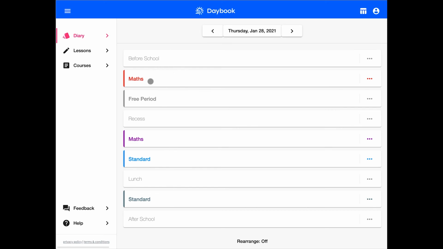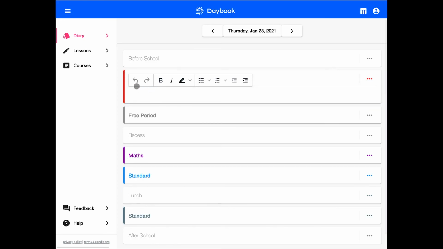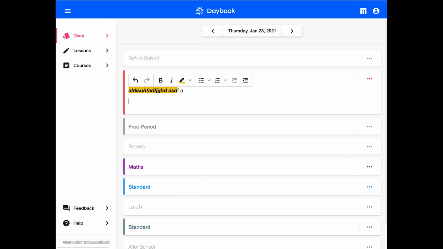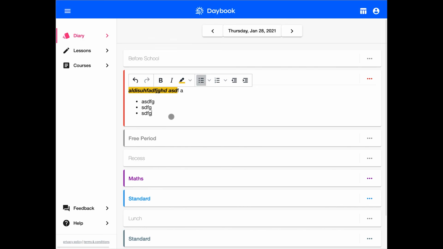All you have to do is tap once on the lesson that you want to add notes to, and it brings up the edit view, and then I can type in here. I can also select text and choose to highlight it or make it bold. I can choose to create a list of items by tapping on this icon, and I can write a list. Same as your standard kind of word processing options that you have. And that is essentially the basics of the diary.